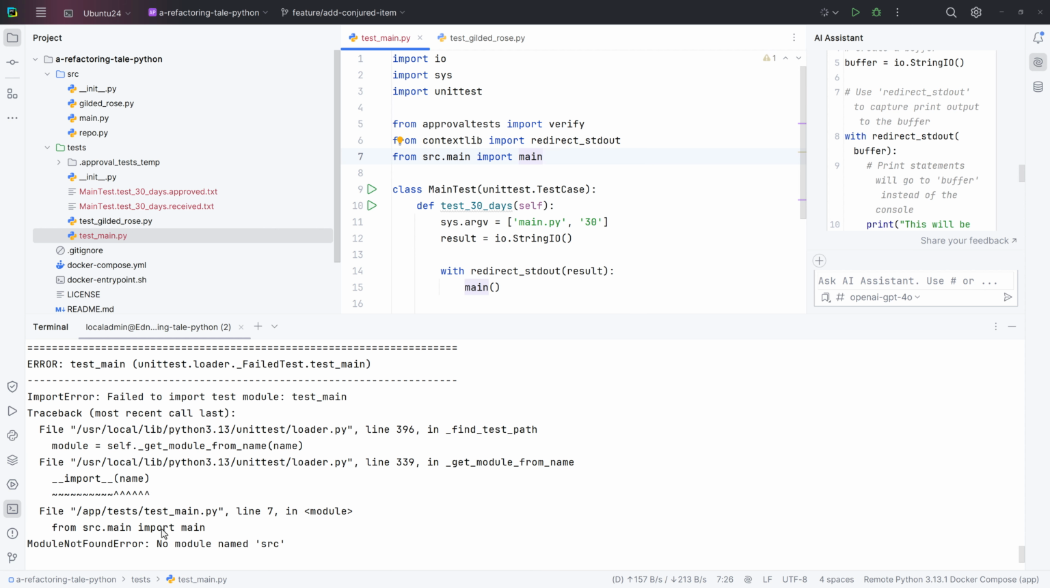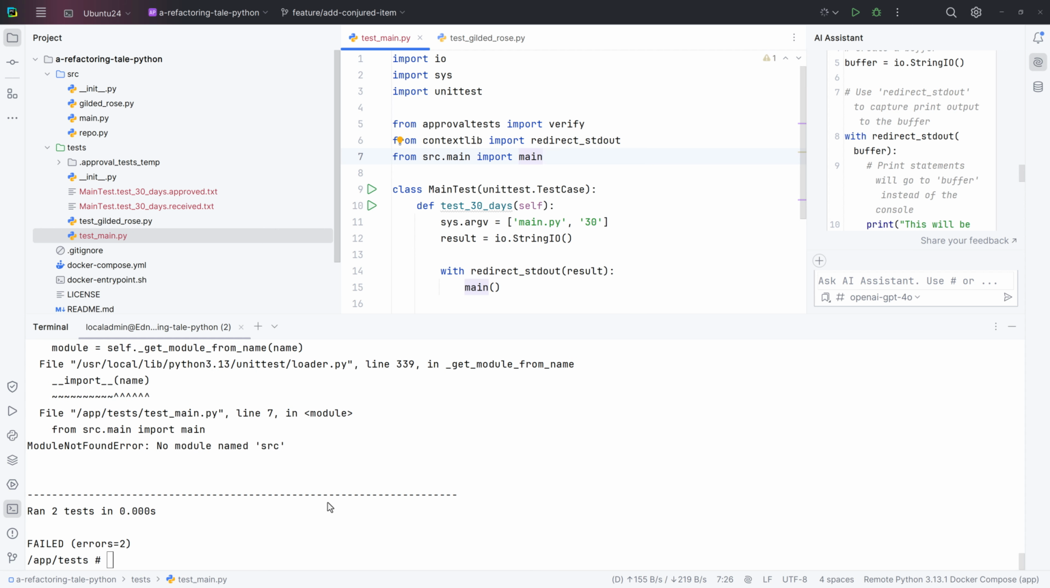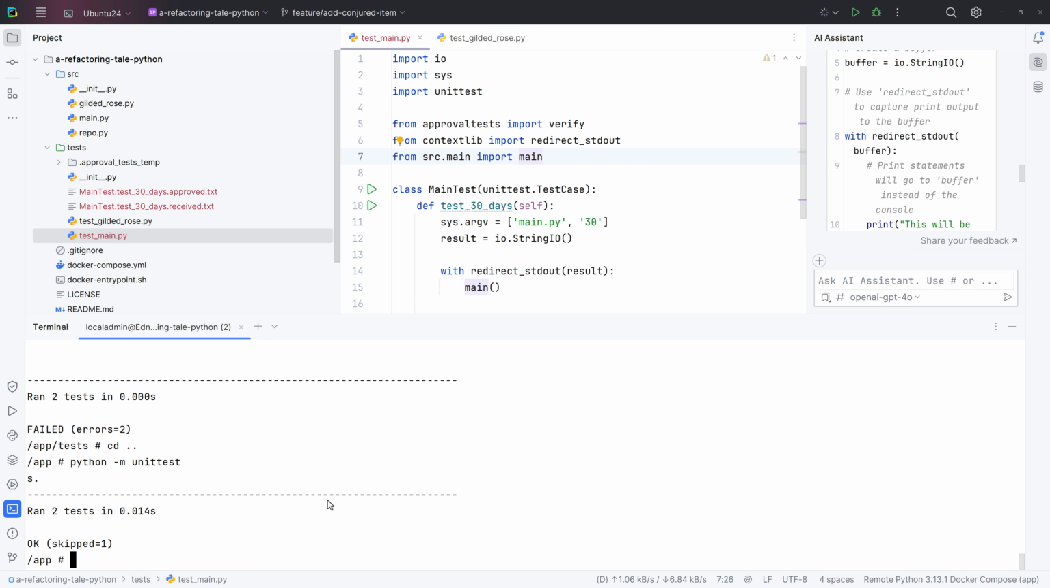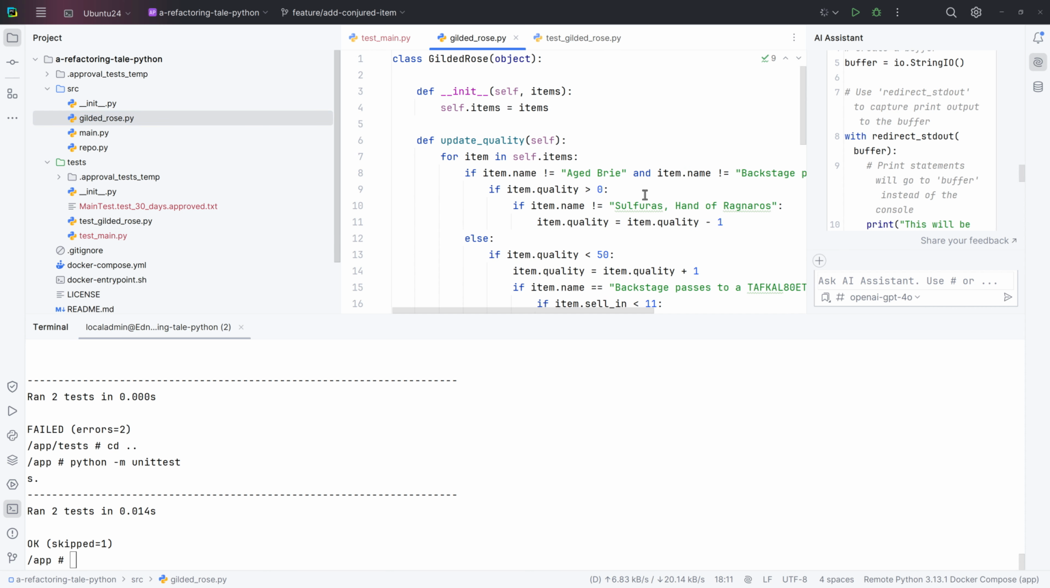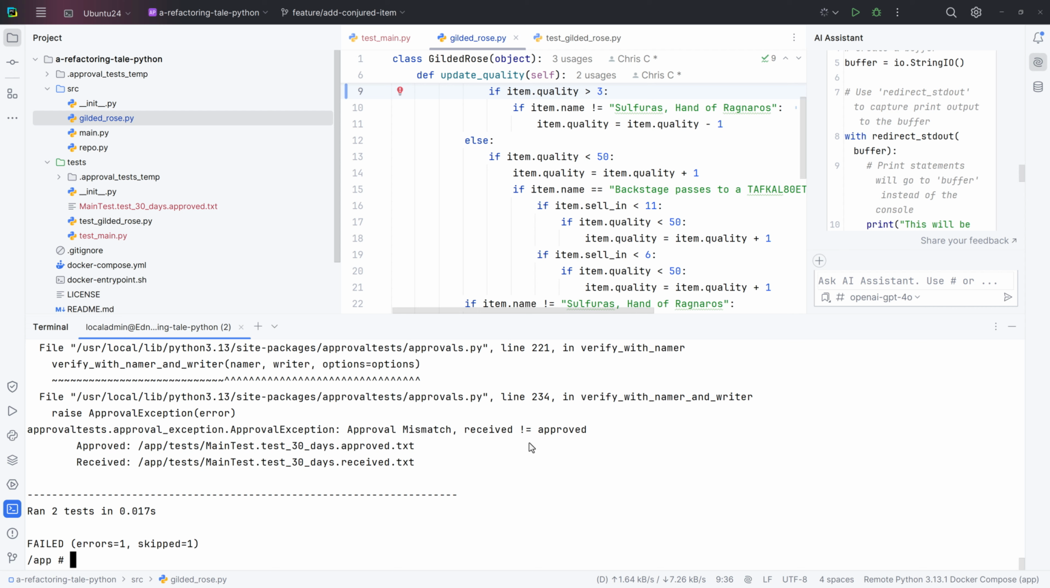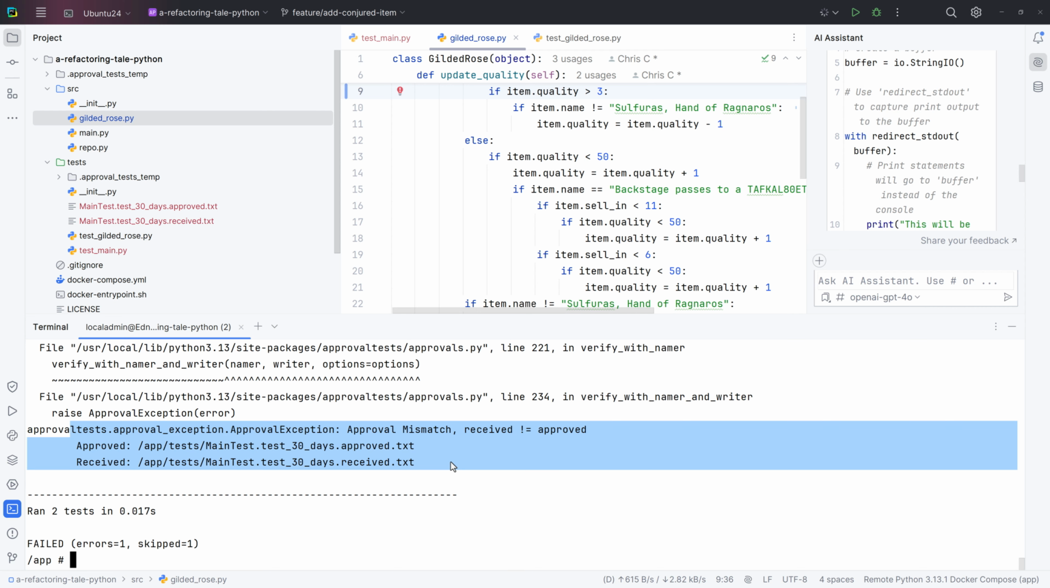From source.main import main. I'm not running from tests. Okay, there we go. So we see we got the one skipped, and now it passes. So no problems. And then let's just prove that it actually fails, so that we're actually testing something. Let's make a change to the code. Sure, if it's 3. All right, and then we get this failed, so that's good.